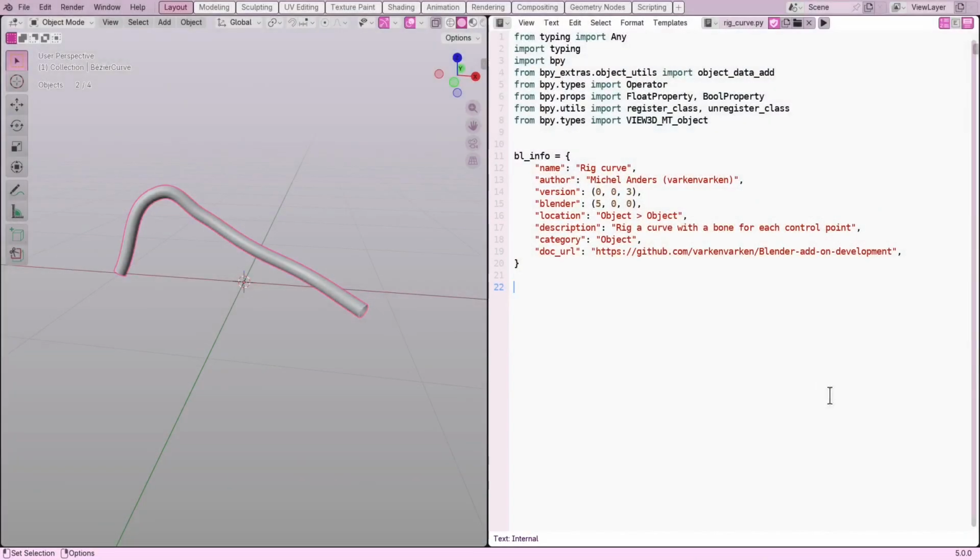The beginning of the add-on should look familiar. This time we put all the imports we need at the top, and the bl_info dictionary also contains no surprises, although we have one new item, the doc URL. Once installed, this URL will be available in the add-on preferences, which is convenient for users who want to know a bit more about the add-on.